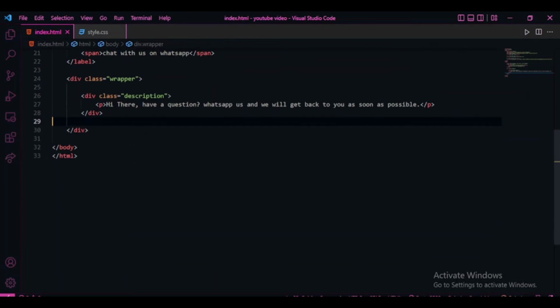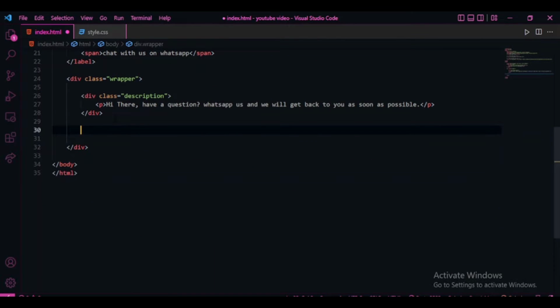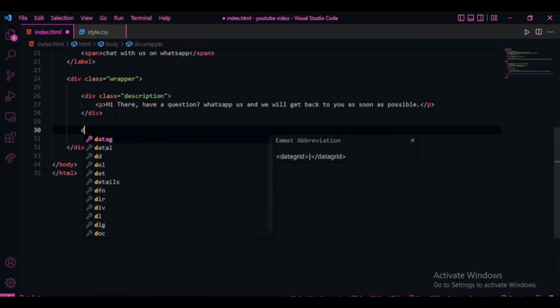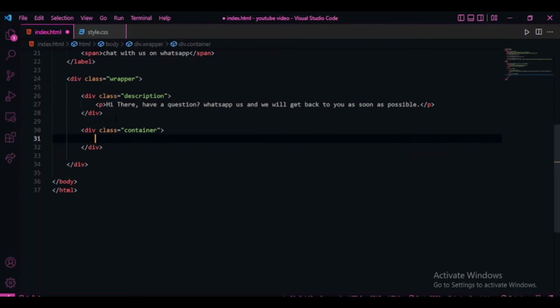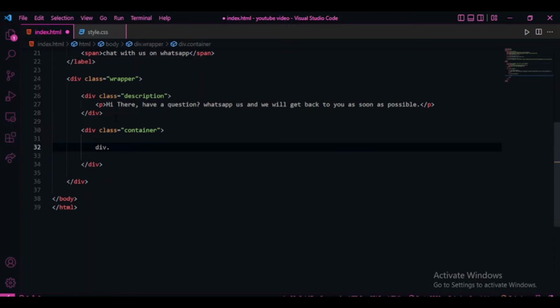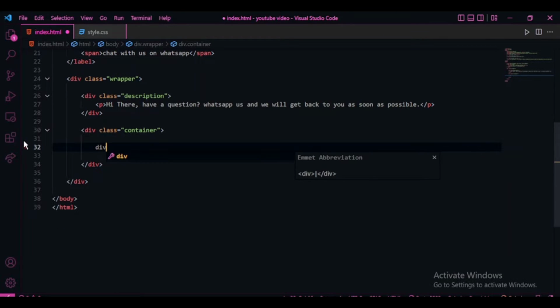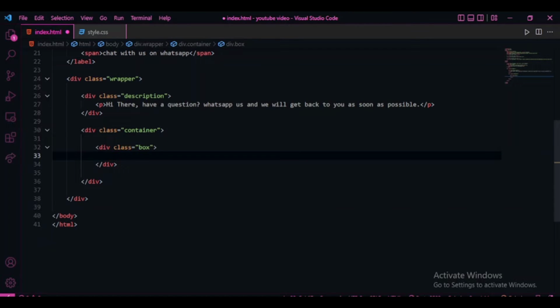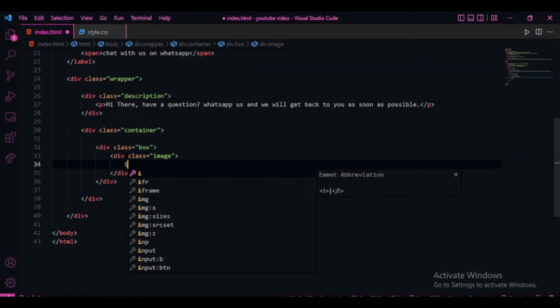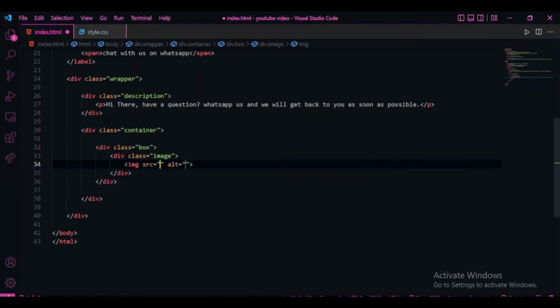So now I can put a link. First, we can create a div with the class name container. In this container, we have one box, so in the container we have one div with class name box, and in this box we have another div with class name image, and in this we have one image, profile one, and alt profile picture.